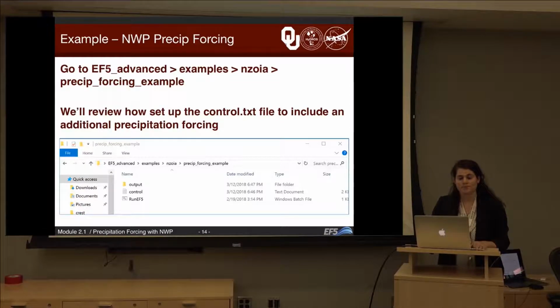So go ahead and navigate to your preset forcing example folder, which is in your Nozoya folder. First, we're going to review how to set up your control text file to include this additional precipitation forcing for the numerical weather prediction model.